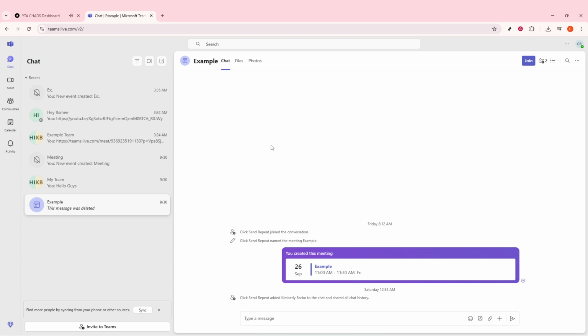After you've confirmed that your computer recognizes your camera, it's time to configure Microsoft Teams. Start by launching the Microsoft Teams application. In the top right corner, you'll see your profile picture. Clicking on it will reveal a drop-down menu where you need to select Settings and then Devices.